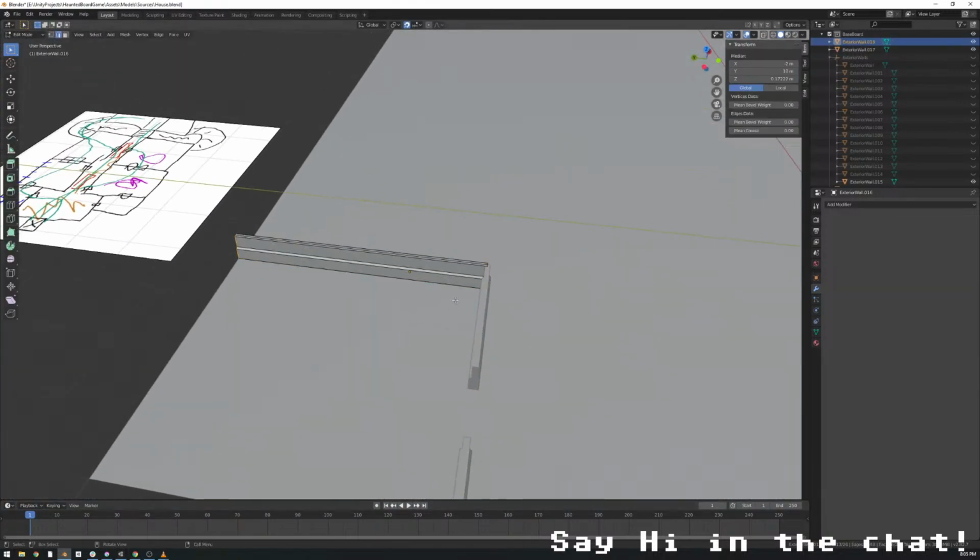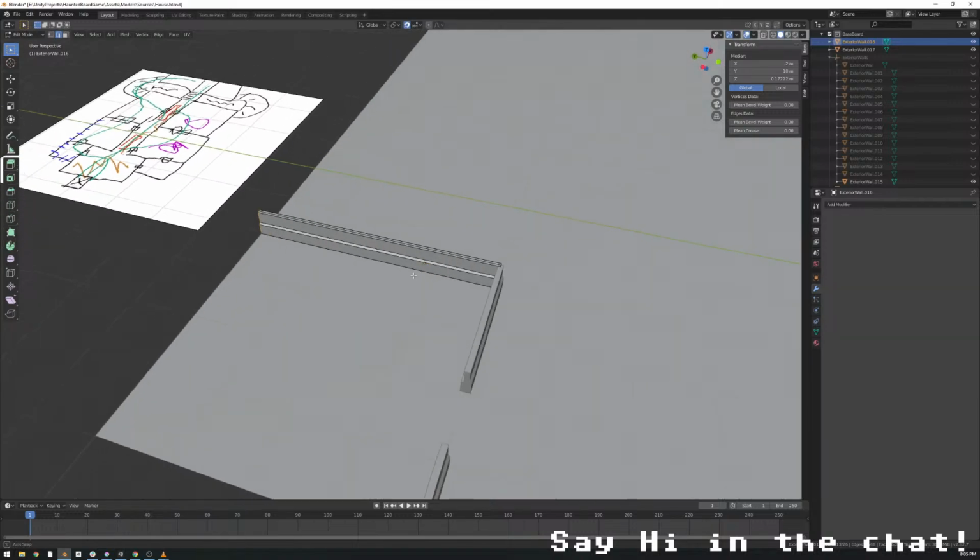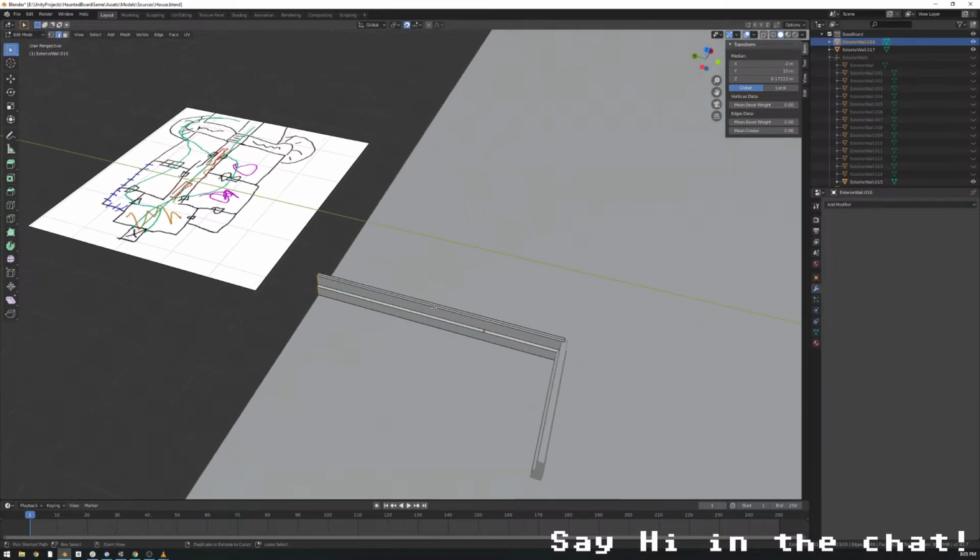Alright, only 5 billion more walls to do. Let's see if we can do this one a little bit faster. Control R, snap this guy in. 8, 9.